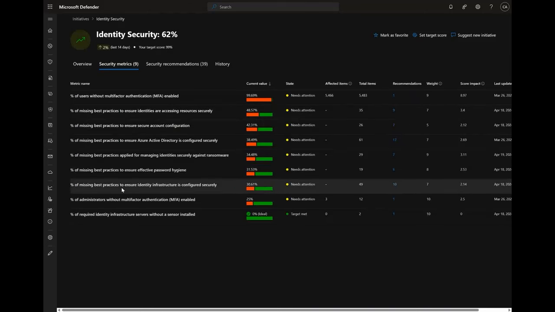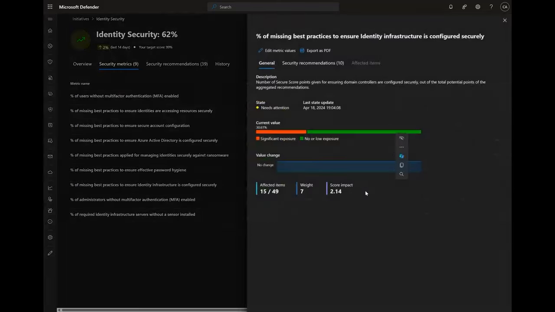So if I dig into, let's say, this one here, best practices to ensure identity infrastructure is configured securely. So that's something that's probably interesting for us. You can see that there's 10 controls that make up this particular one here. You can see that I've got like 30%, which is misconfigured or exposed, that I need to address. And you can see the affected items and the weight of those items, etc.